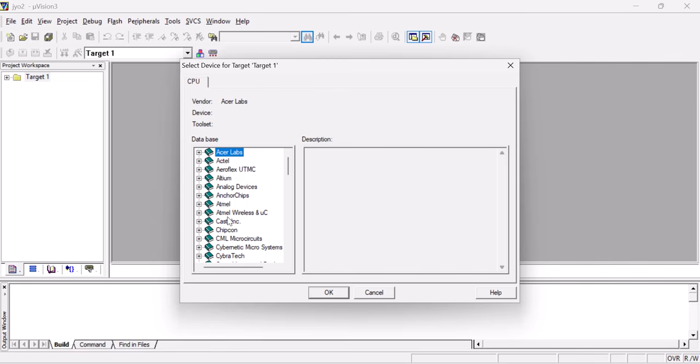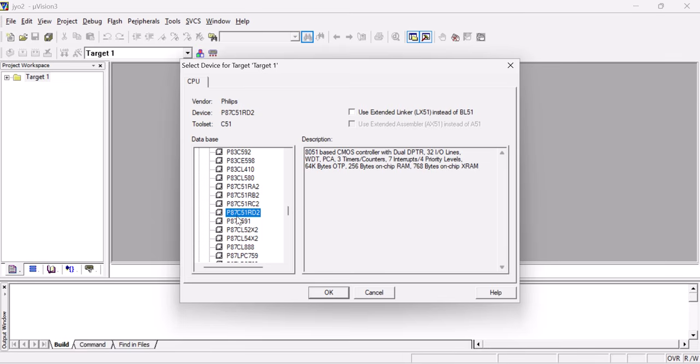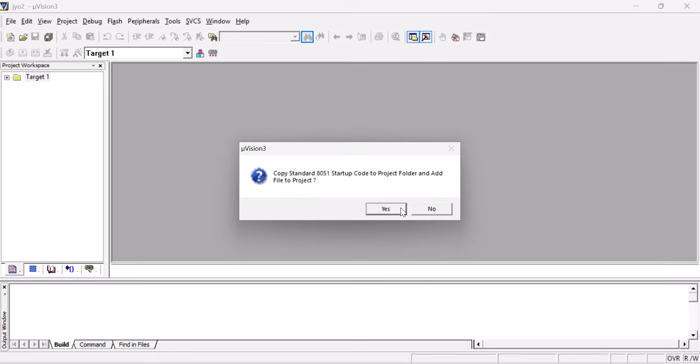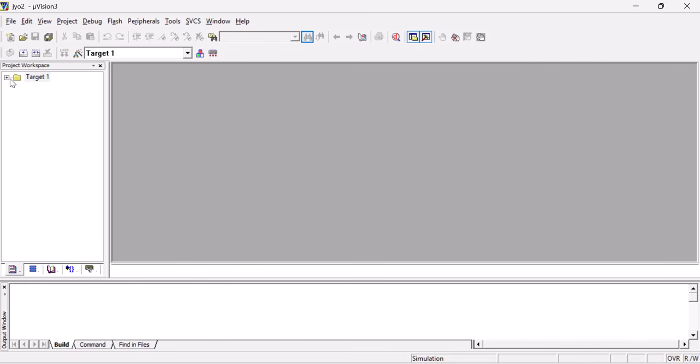Save. After this a window will open. Click on Philips. In this Philips, we need to select the device. Click on OK. Click on No. So after all this process, the target and source file get created.